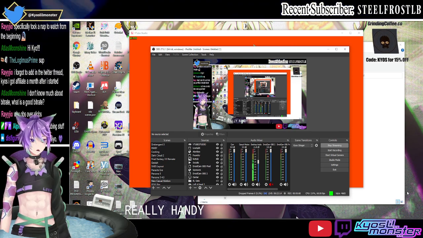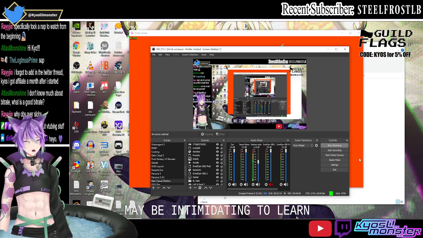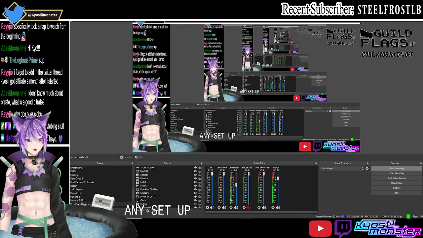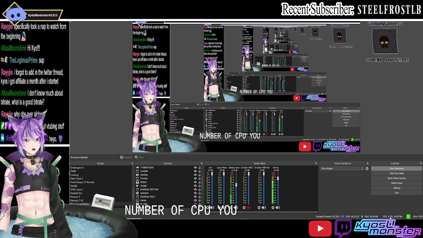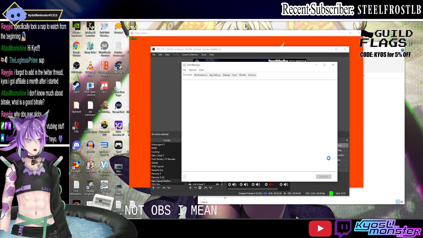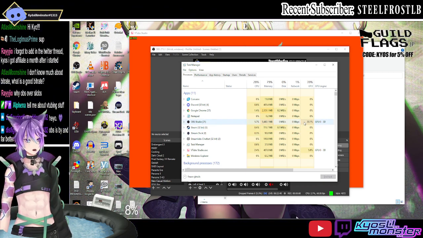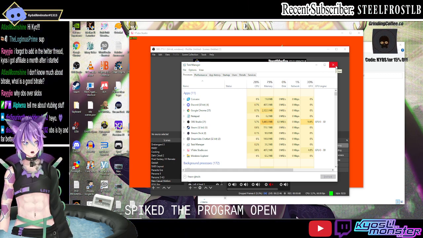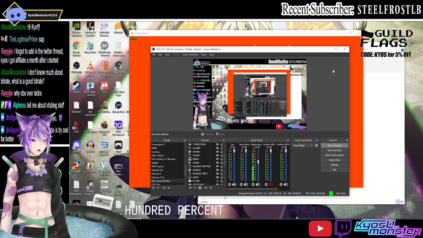It's really handy. Just trust me on this. It may be intimidating to learn. I promise you, it's better. Show me any streamer with any setup that is getting this kind of CPU usage out of anything that's not OBS. I mean, I'll show you. I'm encoding on my GPU right now. 8%. Ooh, we're up to 20 because, you know, I just spiked a program open. It is absolutely 100% the best option.